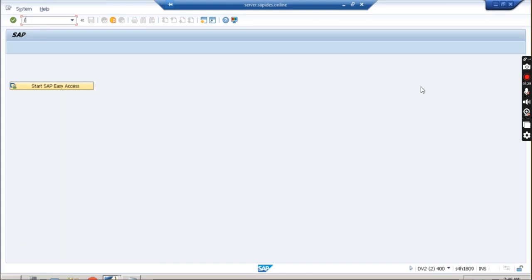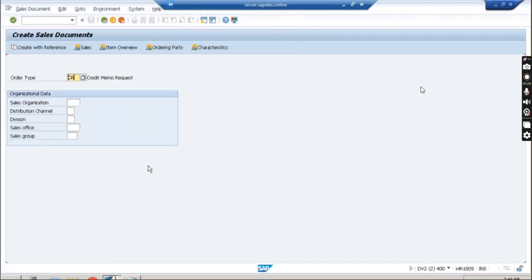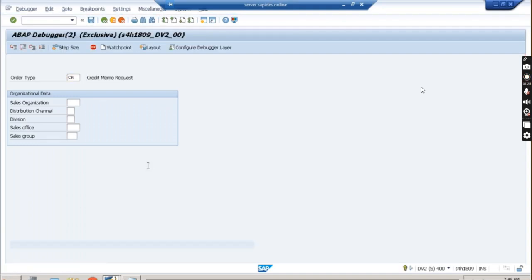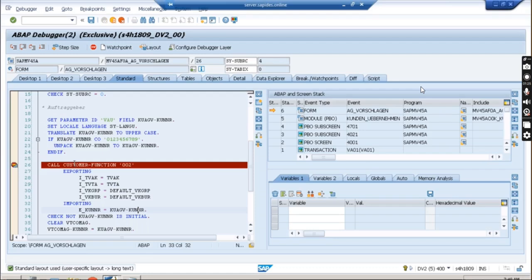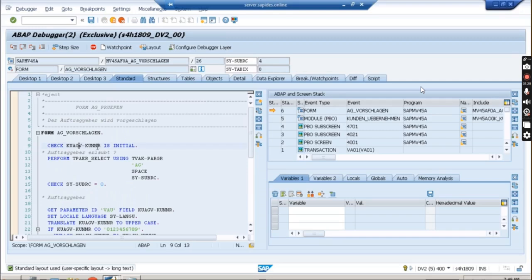Because the session was not refreshed, VA01 came up once again, and you can see that it's compiling once again because we have done some changes at the enhancement part. This time press enter, it is stopping over there, and you can see here that it didn't stop over here. Why? Because it's blank at this point of time. Earlier we gave the value manually, means with the help of the enhancement we are giving the value.